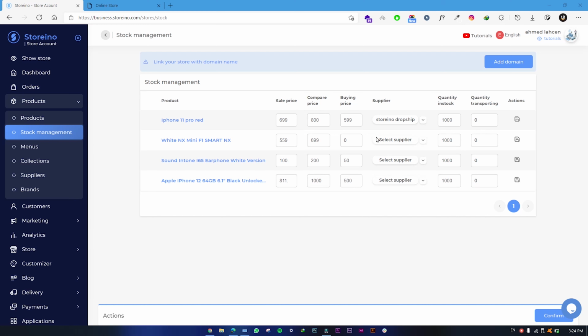After that, the supplier: you can change the supplier easily by just clicking on this arrow and choosing your supplier like this. After that, the quantity in stock and the quantity transporting.